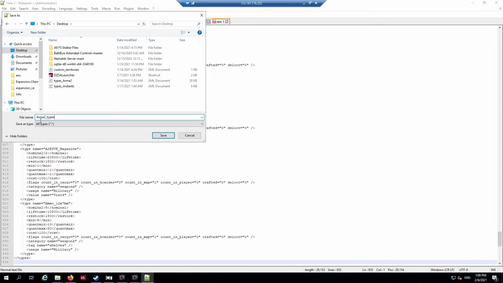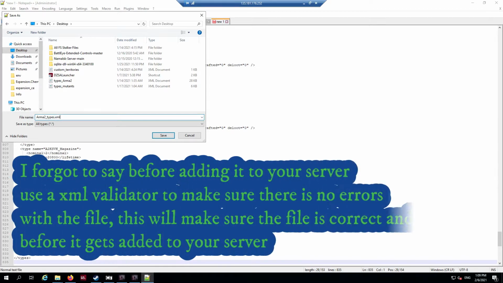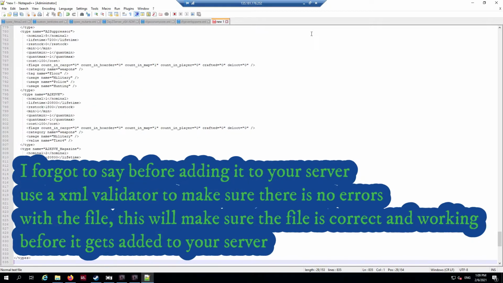And again, you don't need a capital A at the start. It's just up to you how you want to write it. Arma 2 underscore types dot XML, and then you save it. Now, I'm not going to save it because I've already got it, and I'll show you where I've got it.